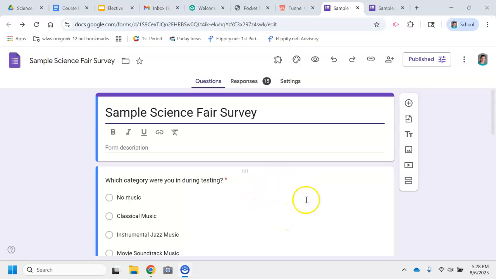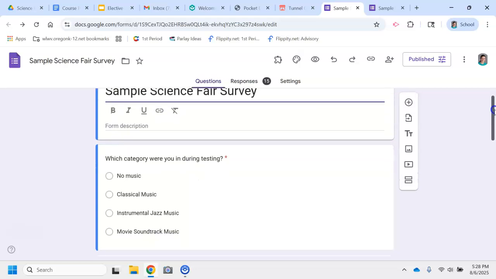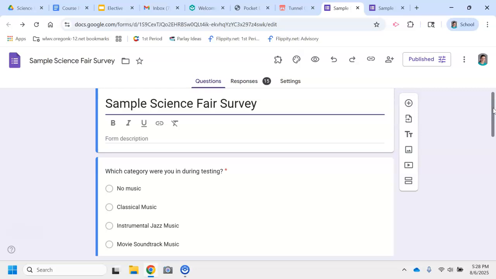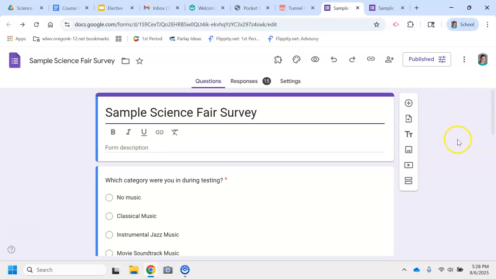In this video we're going to look at how to take data from a Google form and use the Google form to analyze that data and make some graphs, and to make a Google Sheet that will allow you to make additional graphs and analyze subpoints or subsets of your data that might not be part of your initial questions.